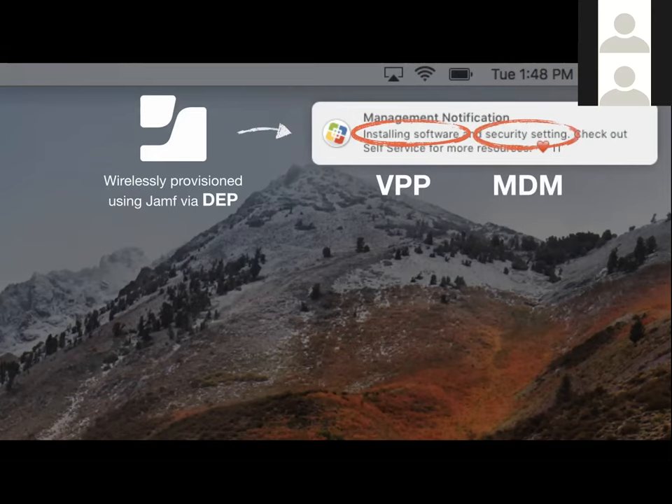Now the MDM commands are what are doing our security settings here. So even though I pushed all those configuration profiles out through the pre-stage, there may be other configuration profiles that I want to hit this device with that were not in the pre-stage. Those profiles come in right after enrollment.